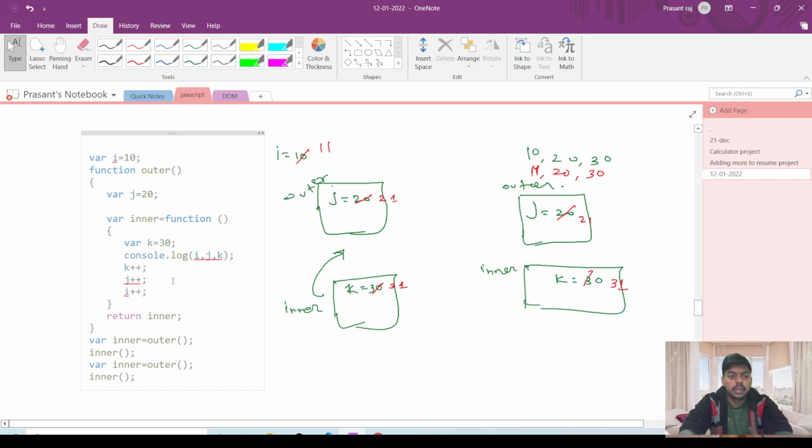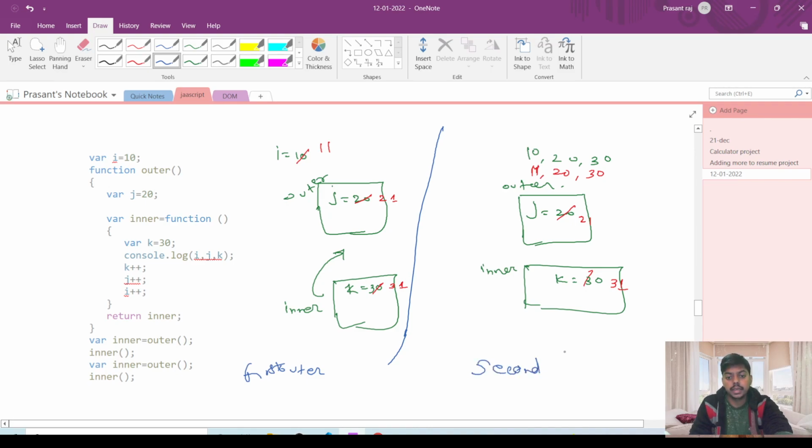So this is the execution context that has been created. These are two different parts. This is for the first call of the outer, and this is for the second call of the outer. Execution contexts are created. The second outer call is here. Now I will be explaining where the inner and outer functions have been called.